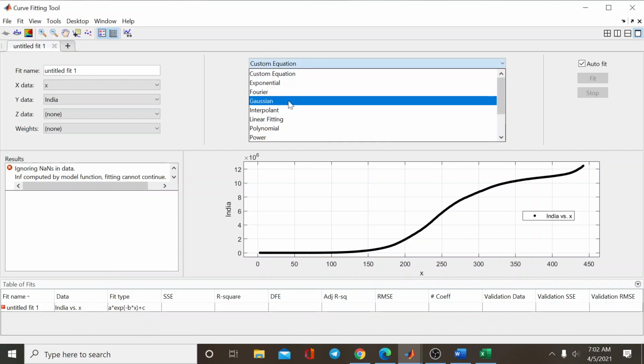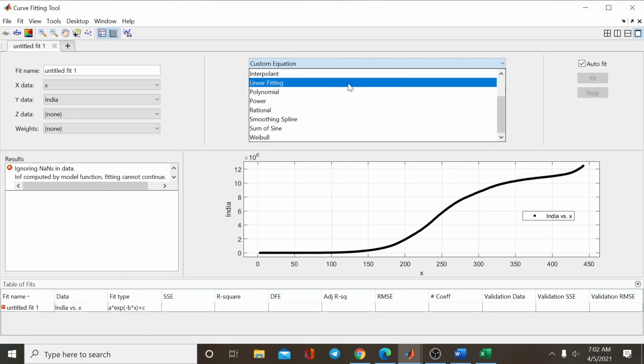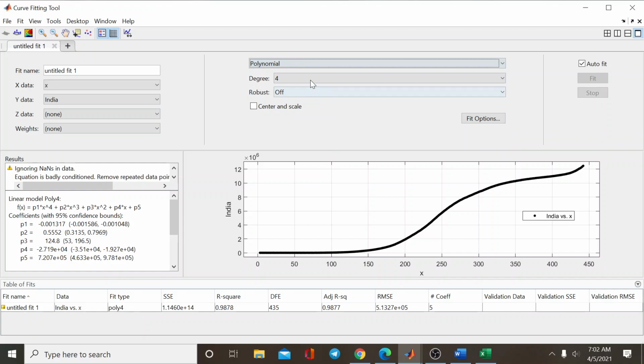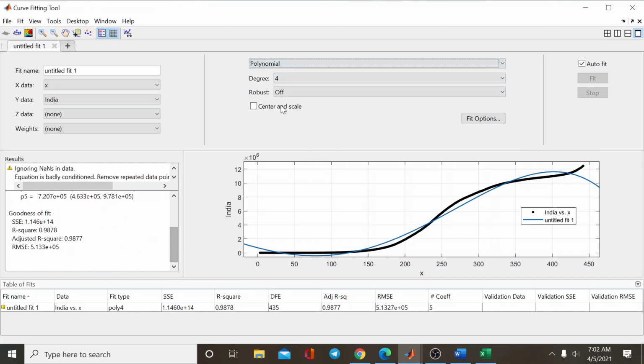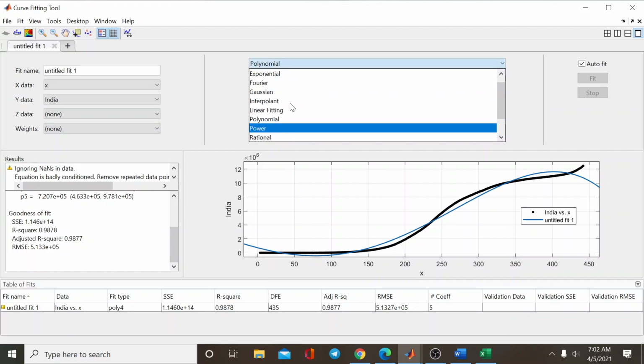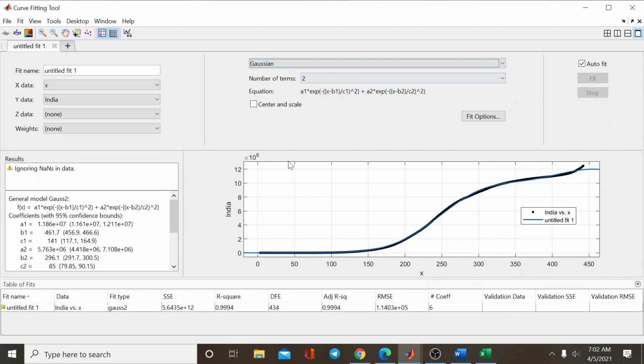So in this way you can write any custom equation also. You can also try different options here for comparison. You can show the polynomial with degree 4, these are the values of goodness of fit, and for Gaussian with two terms, you have these options available. So in this way you can use this curve fitting tool in MATLAB.